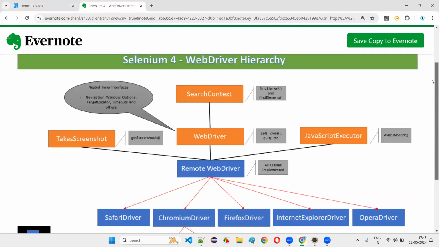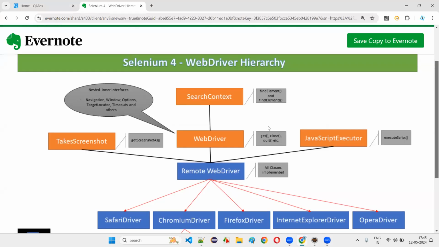If you understand this diagram and the hierarchy, you will be able to answer some questions that will come up in the interview. What is the parent interface of the WebDriver interface? In Selenium, WebDriver is one of the interfaces. Who is the parent of the WebDriver interface? SearchContext, without any space. SearchContext is the parent interface of WebDriver. That kind of question may come up in interviews.